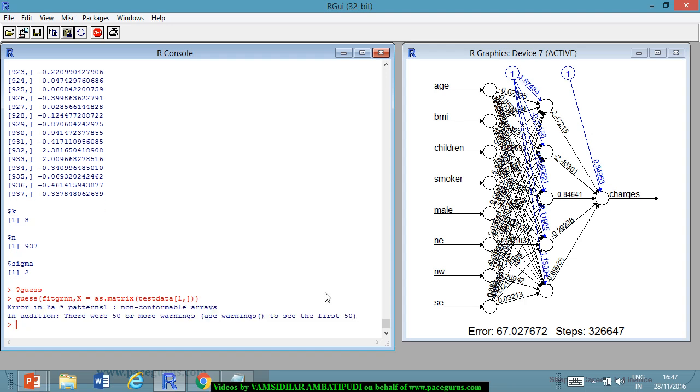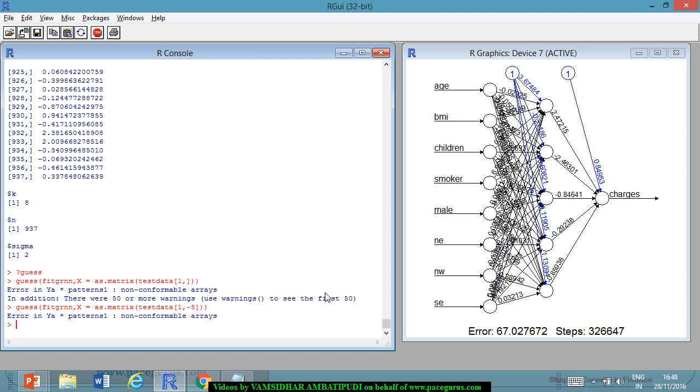Now I could see non-conformable arrays. Why is that? Now there are more than 50 warnings to see. Okay, I should not give the charges column. So this is where I'll say -5. The fifth column I would not give because that's the output response variable. I should not give it as an input variable, right? So that's the reason I think it has given me an error.